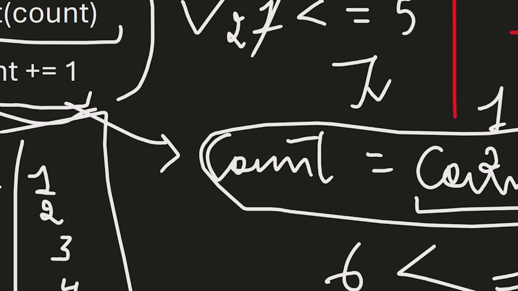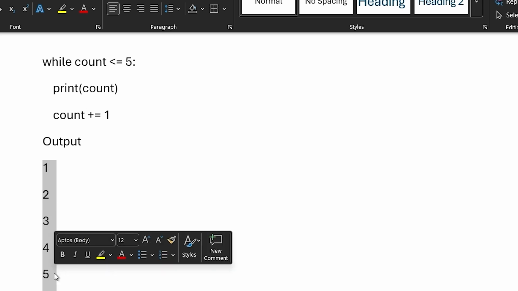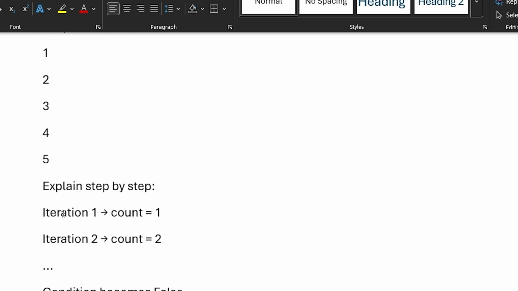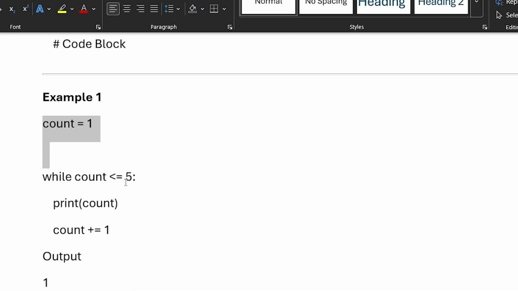So this is the meaning of the while loop of this code, how it is executing. So as it is mentioned, the output is 1, 2, 3, 4, 5. So I have explained to you how it is iterating and how the loop stops, how the condition becomes false. I have explained this all. So I will just copy this code and I will go to VS Code.